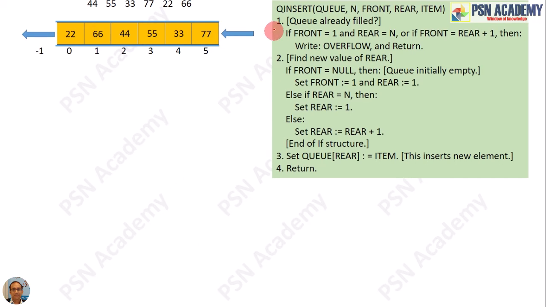Now let us look at this algorithm for insertion in a queue. This is the name of the function, queueInsert, and it is taking 5 parameters. The first parameter is queue, and it's an array. The second one is n, which is the size of the queue and which is also the last index of the queue. Front is holding the index of the first element. Rear is holding the index of the last element. And item will hold the new data which is to be inserted inside this queue.